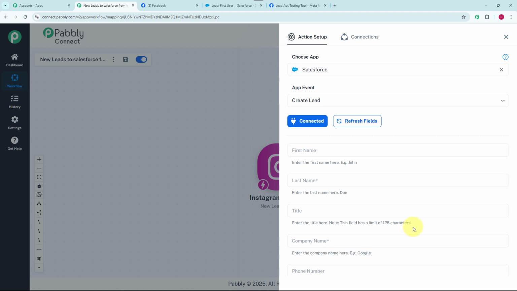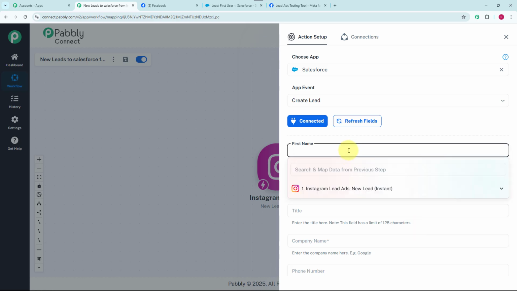So I am going to map these fields over here. You might be thinking, what is this mapping? Mapping basically makes the field dynamic, meaning you don't have to enter your data again and again. The data will be replaced automatically with the new responses received. Here I am going to take the responses from the Instagram lead ads which I have recently filled over the form. So I am going to map the first name from the data.